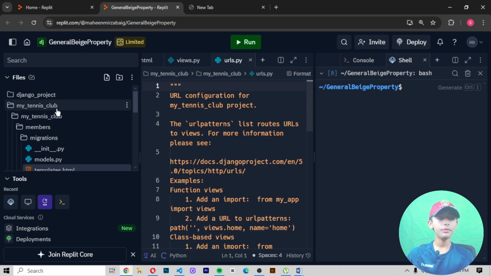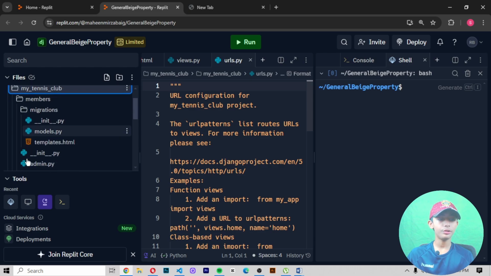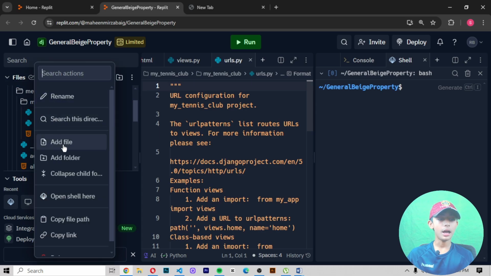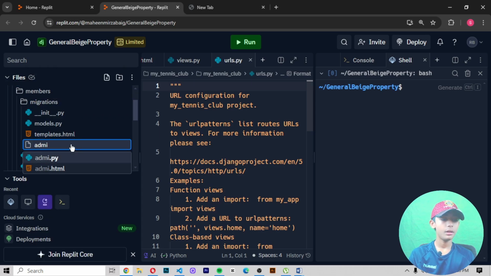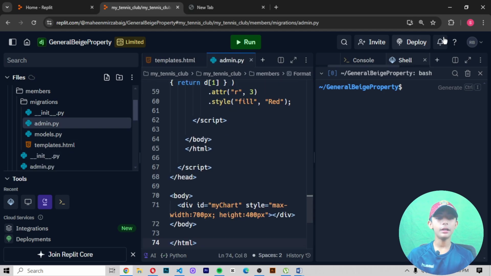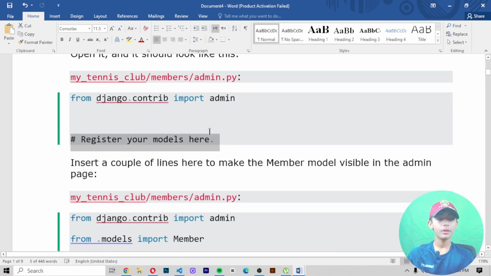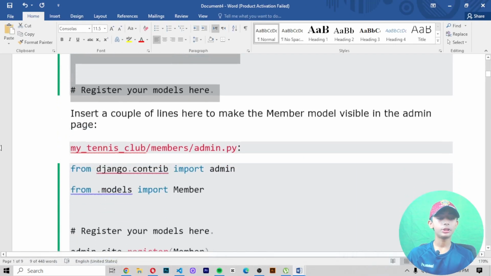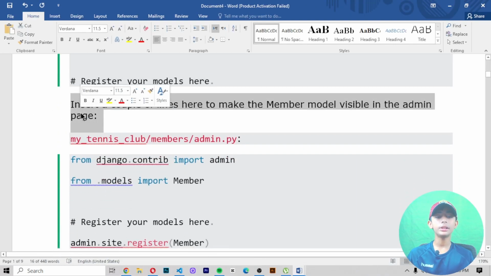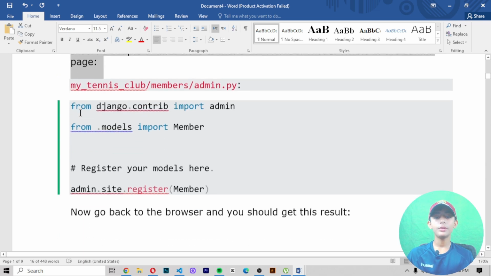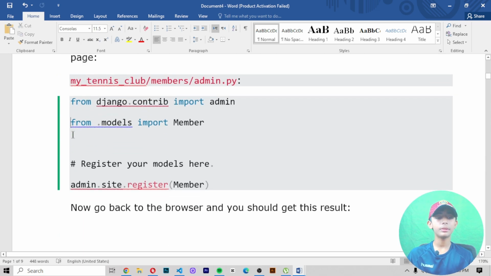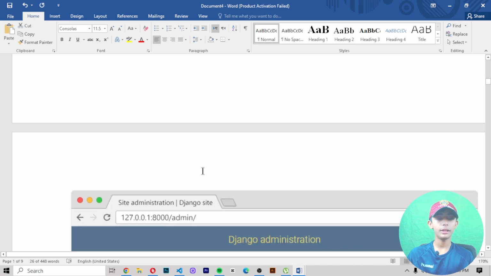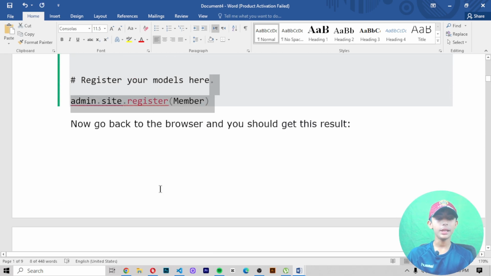If there is no admin.py file, what you can do is right click, add file, admin.py. When you make this file, you can paste this code like that. Now insert a couple of lines here to make the member model visible in the admin page. It is added for me.